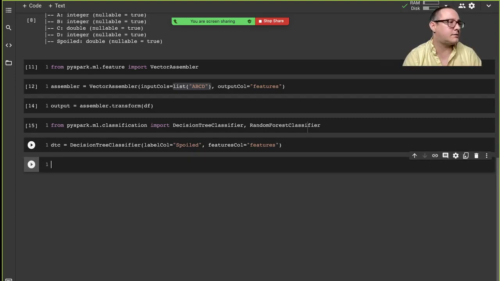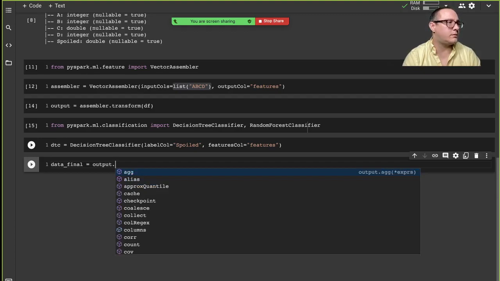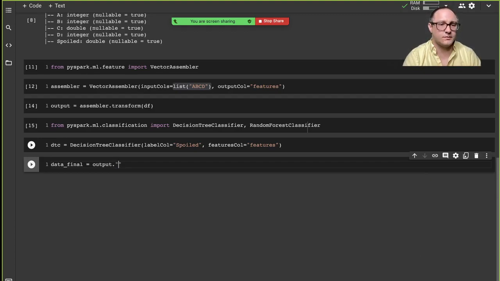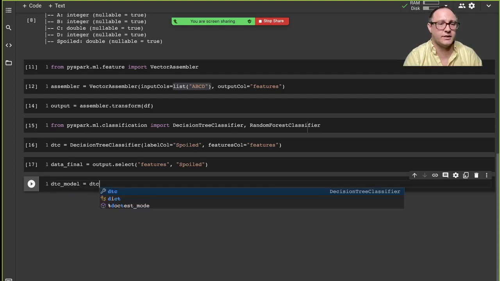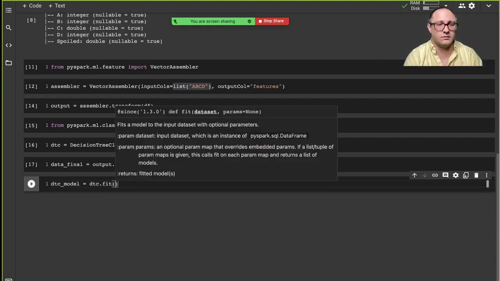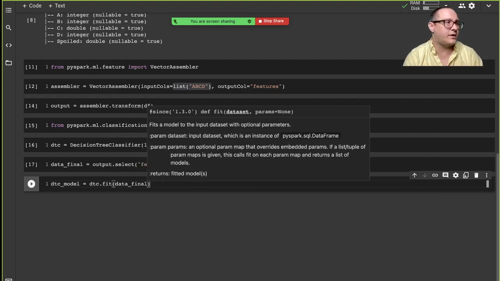Let's call our data data final in here, and we'll do something like output.select, and we want features and spoiled. And then let's go on and run our decision tree model in here. So we'll do DTC, and we'll call this model in here. DTC.fit, and I called it data final this time. That's weird. Data final.